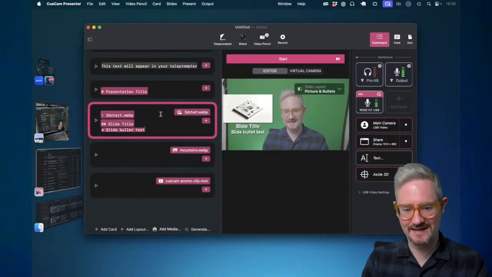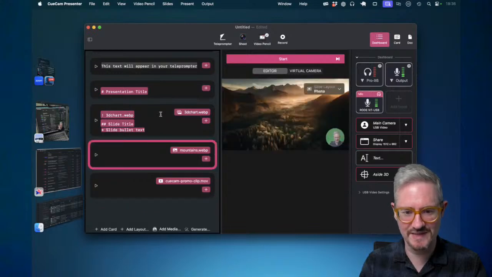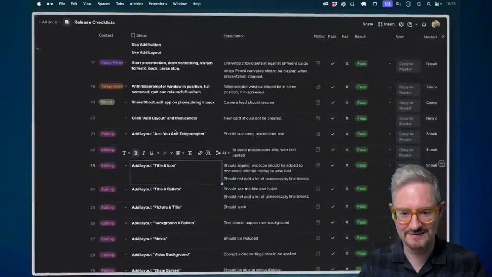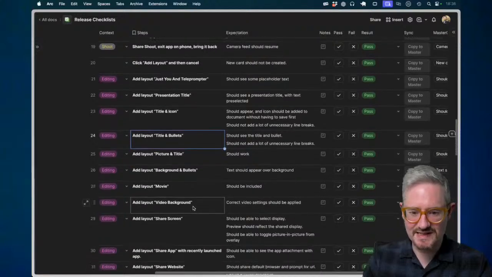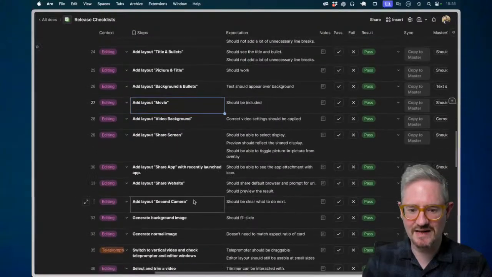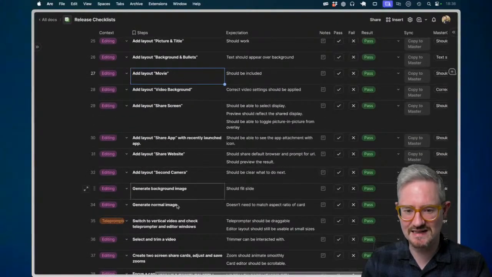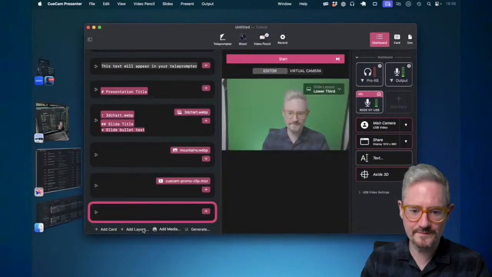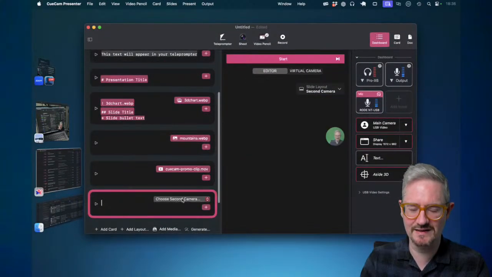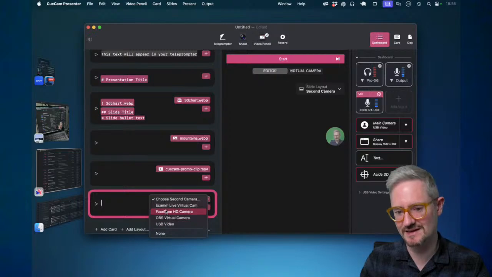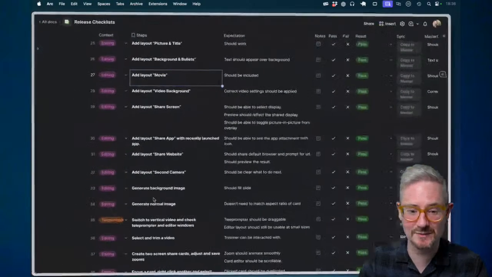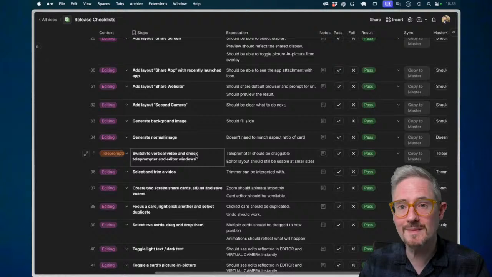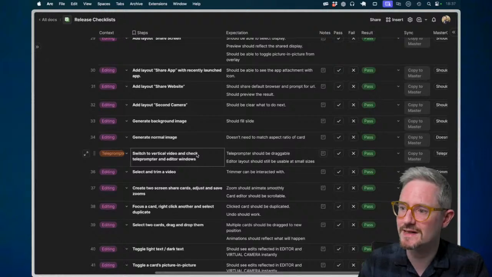And also you can press escape and you can go up and down now, and you can multi-select, and that all works properly, nearly. Title and bullets, so add all the different ones. Video background, make sure that all works. Add second camera, make sure that works. So if I go add layout second camera, it at least says choose second camera there, and I can make sure that I select the second camera that I want. And then we've got some stuff about vertical video, which I will not risk right now.